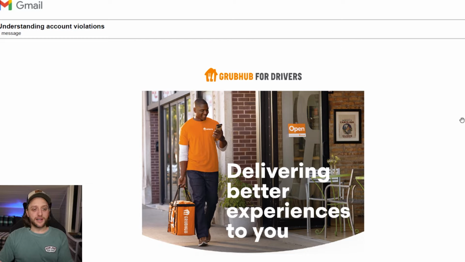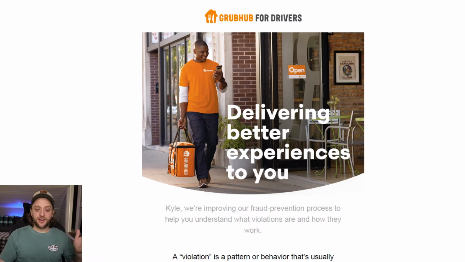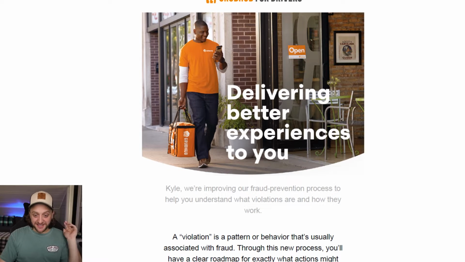But let's get into it, because you guys probably got this email too. I don't know if this is just to my region, but this email said understanding account violations. So if you guys got this, we're going to read through it, and I'll just talk about what I think of it and if it's good things or if it's bad things. But yeah, here we go. It says delivering better experiences to you. So they're delivering to us.